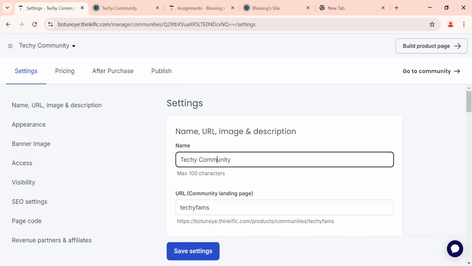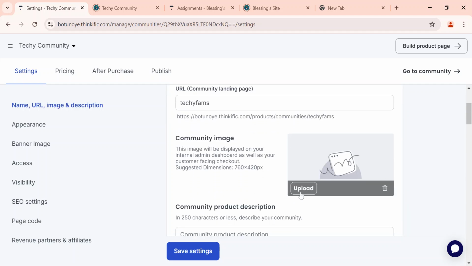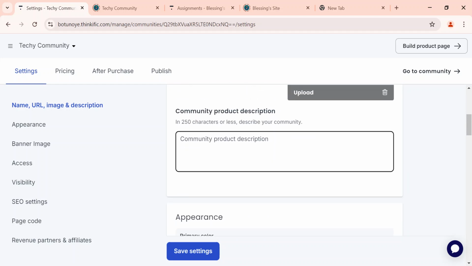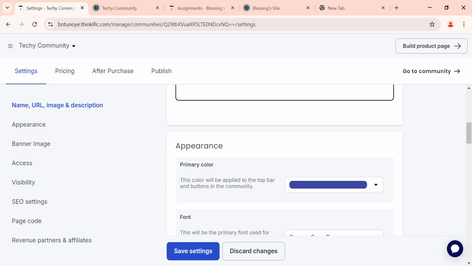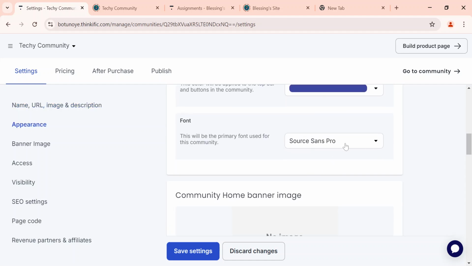I wrote Techie Community. Then the link of the community should be what? Techie Fans, like that. So now you add the image of the community here, like a product image. Then the description too: this is a community for tech people to meet, connect, and explore things together. You write everything. Then the color, the font.